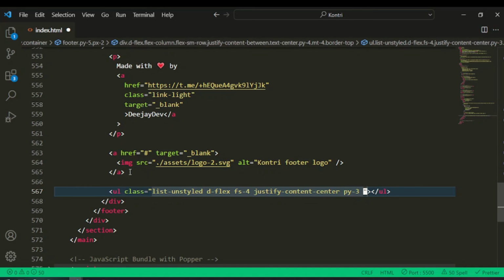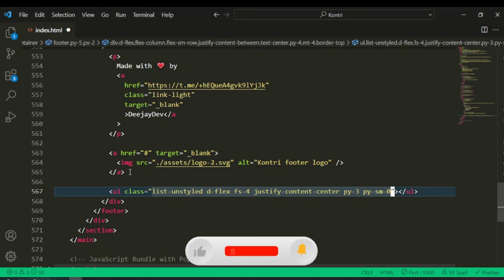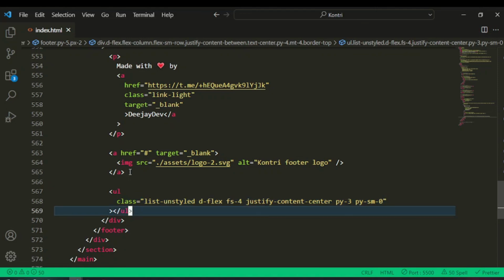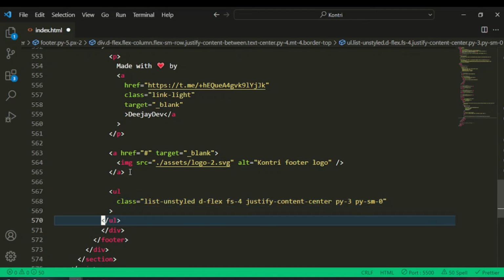And then we want to set the padding py for small screen, and we want to set that padding for small screen to none. So once we press save, you will see everything set for the padding we did here. The next thing we'll do is come down a bit, and inside this UL we'll add our list, right?